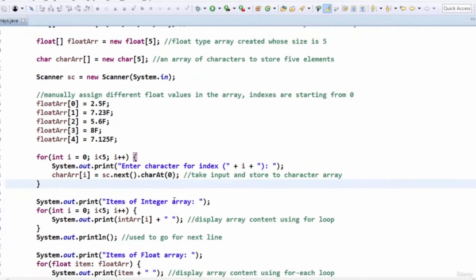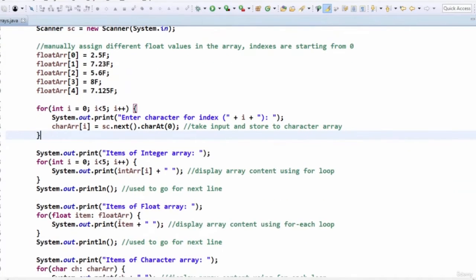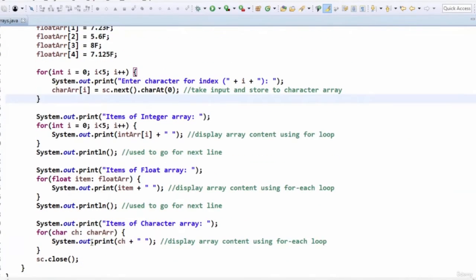And then we are printing this integer array. For i ranging from 0 to 4, intarr i will get printed. Similarly, we are printing this float array, and also this character array. Now you can find that in printing this character array we are using the for each loop, and also in printing this float array we are using the for each loop. To print this integer array, we are using this for loop where i ranges from 0 to 4, and i gets increased by 1 in each iteration.